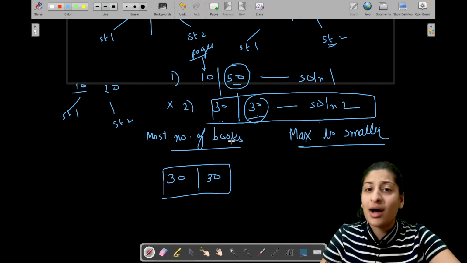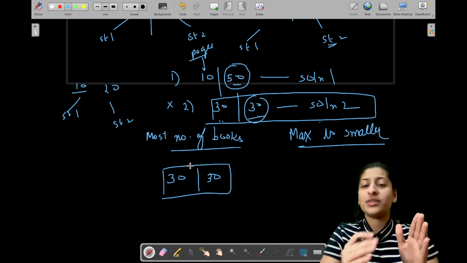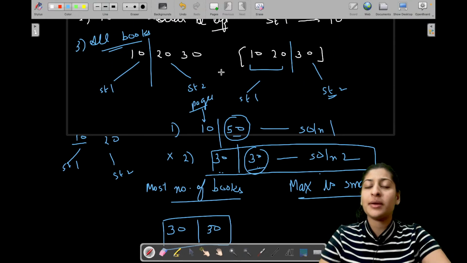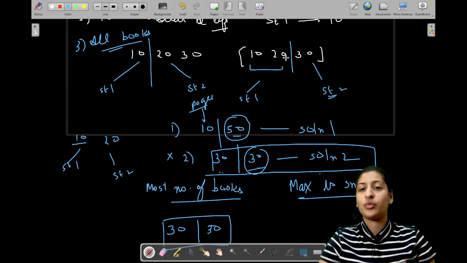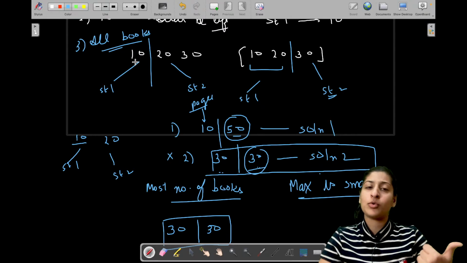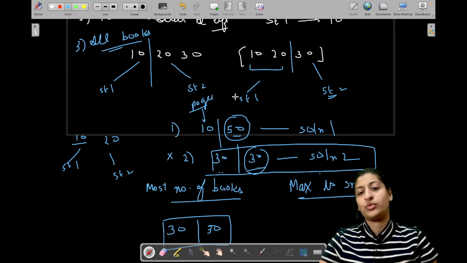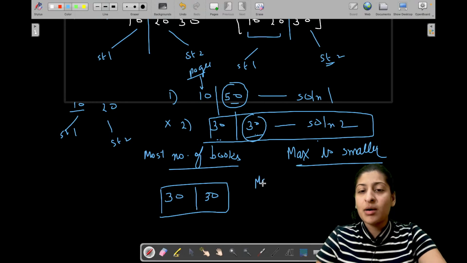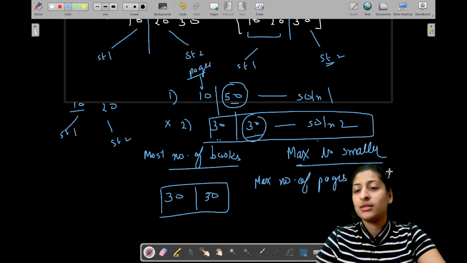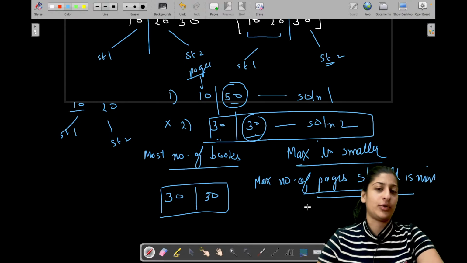Now you got the answer. So the answer for this case should be the allocation of 30 and 30. That means you are giving book 1 and book 2 both to student 1 and the last book to student 2, and not in this way, where you allocate book number 1 to one student and books 2 and 3 to the other student with 50 pages. So that is the meaning of the problem statement, where it says that the maximum number of pages allocated to any student should be minimum. This is what is meant by this. I hope the problem statement is clear to you.